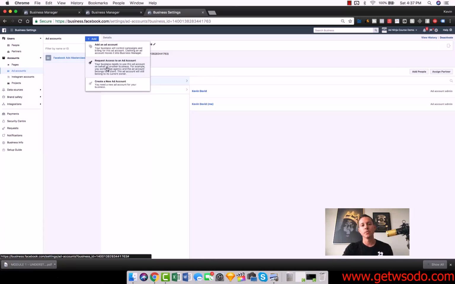This makes it really simple if you have like 10 or 20 different clients, because you don't want to have to log into a million different logins. This makes it simple, where you can have all of your clients' ad accounts in one centralized place. All you have to do is request access to their ad accounts. And this one is if you want to create a brand new ad account. So if you just set up your Business Manager and you want to run ads for yourself, you have to create your own new ad account.